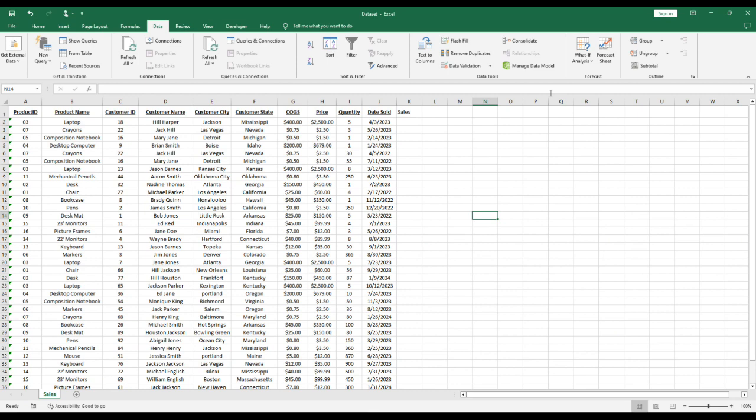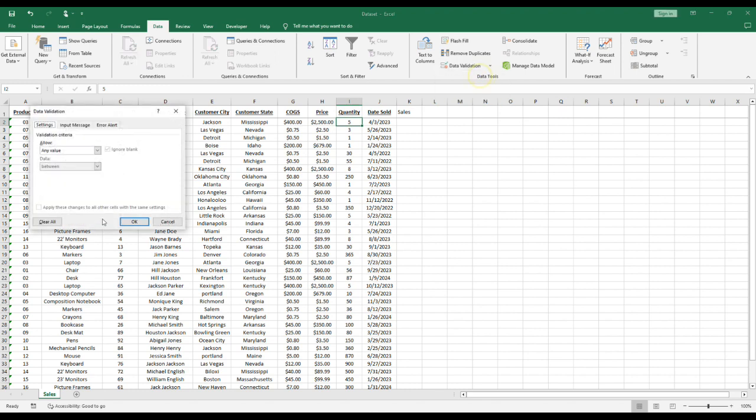Welcome. In this video, we will discuss how we can use data validation to restrict or limit the data we put in an Excel sheet. Our first example, we will limit the data we can put in cell I2. So we will say cell I2 must be greater than 5.